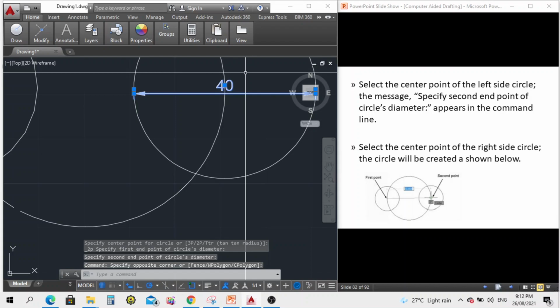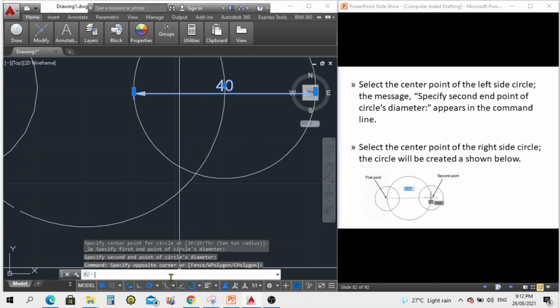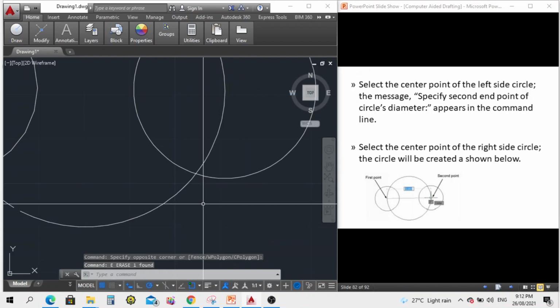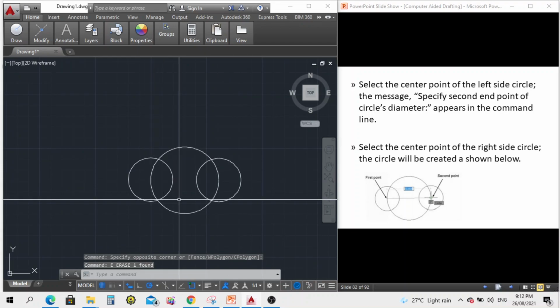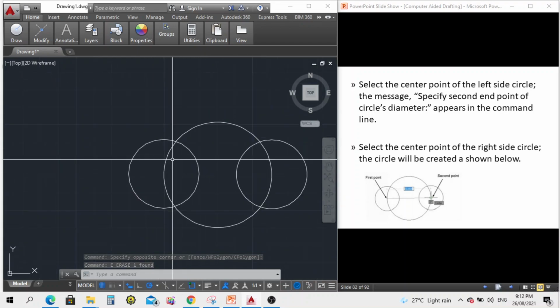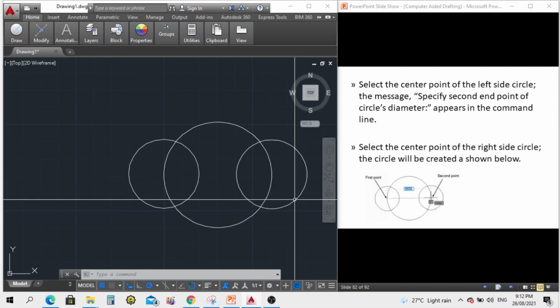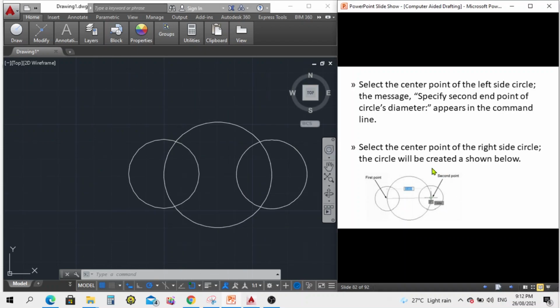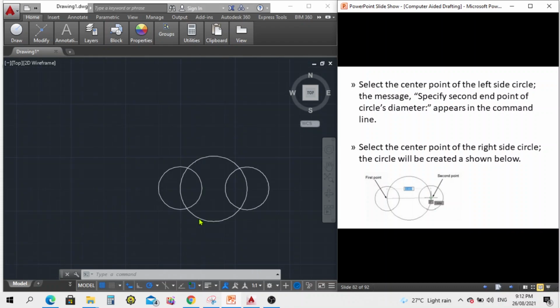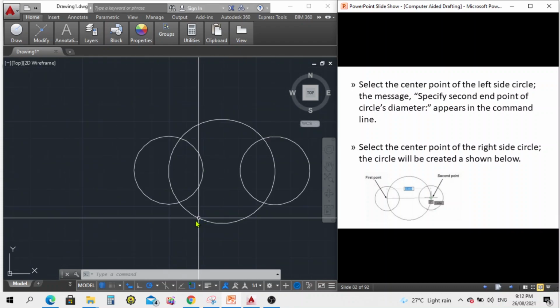I-drag natin. Then, click E in the command line, E din space bar, para mawala yung ating dimension. Okay, so ito na yung ating na-drawing guys. Same sa this one. So, dito tayo ng first point. Then, this one is the second point. So this method is 2 point, 2 point method sa pagdrawing ng circle.